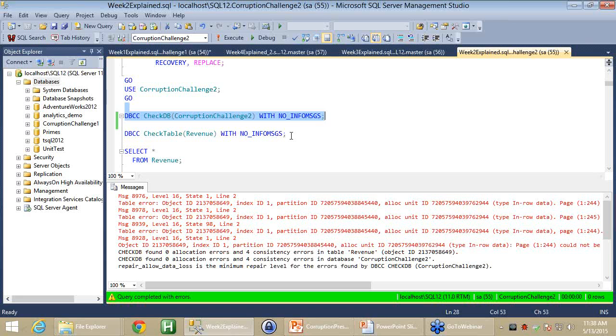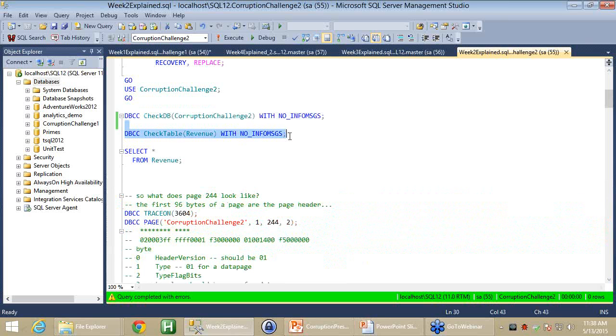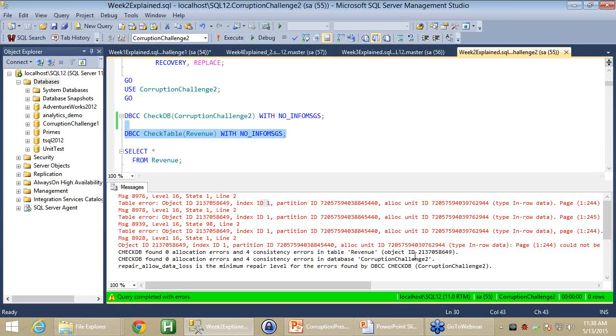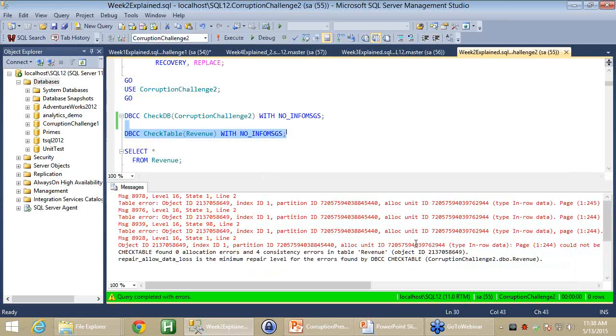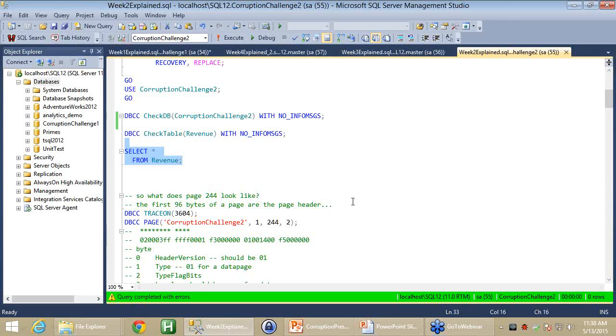And we can see that yes, indeed, we have corruption in our clustered index again, and it's at page 244 and maybe 245 depending on what's being shown here. We also saw here that it's in the revenue table again, so that pesky revenue table. We'll check table on that, and we see the exact same error messages there. So let's take a look at what we can get out of the revenue table this time.